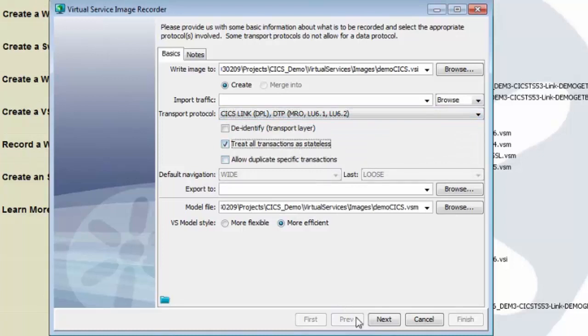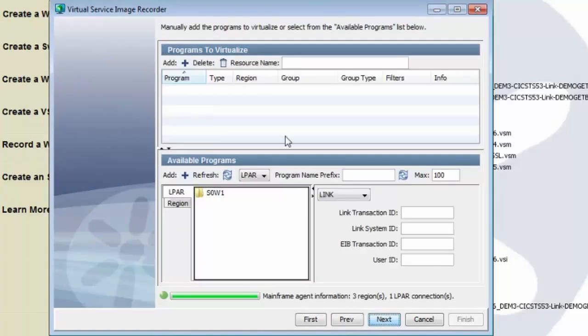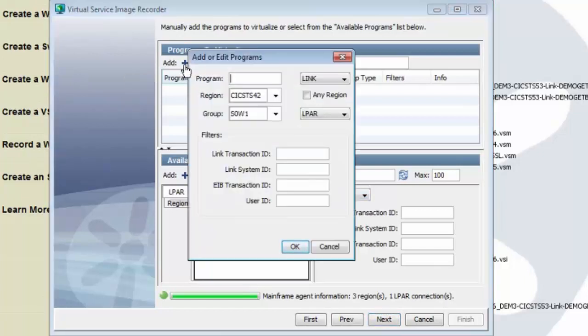On the next screen, I can manually add a program. We will call this program Demo Get B. Be sure to select the correct region and group name. Link and LPAR options should be selected in the drop-down lists. And here we can enter our COM area filters.